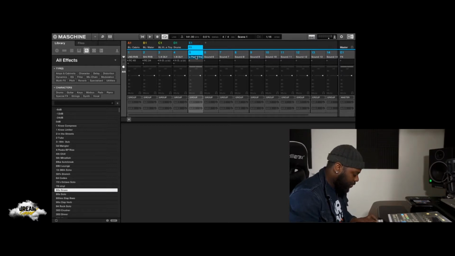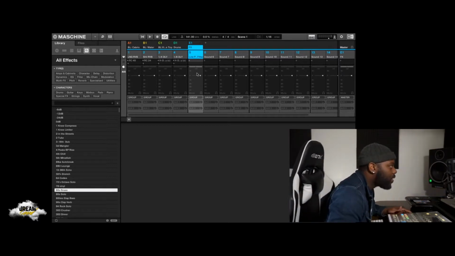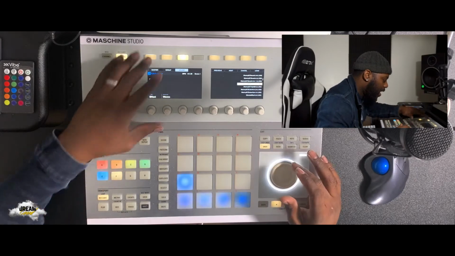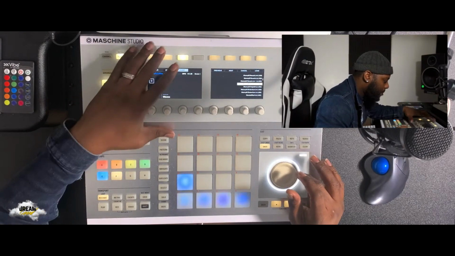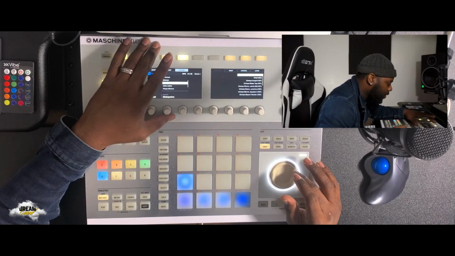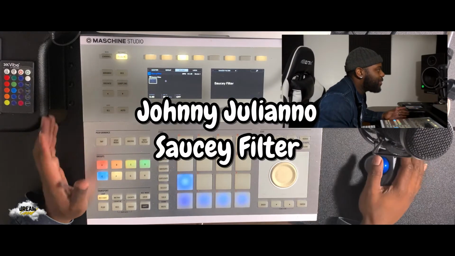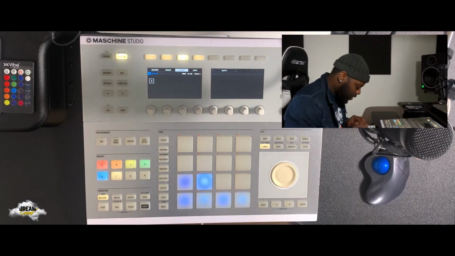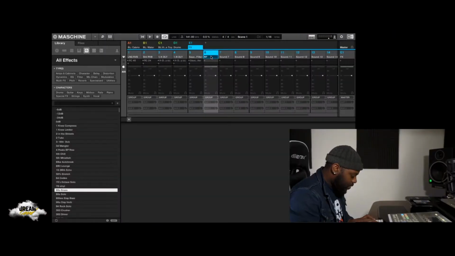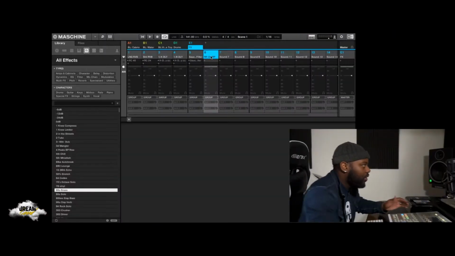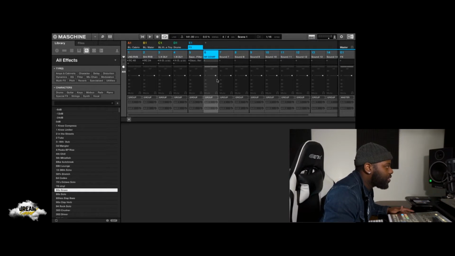And then essentially here, I'll make this my low pass filter. And with that, I use Johnny Juliano's Saucy Filter. I like that sound. That one is pretty cool. And then here, this will be my New York comp. New York compression, parallel compressor.